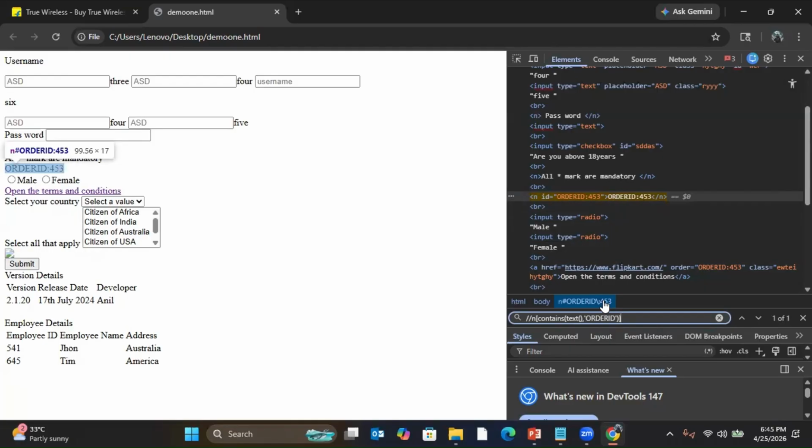Okay. Now, the same I can do for the attribute also. I did it for text. I can do the same for the attribute also. If my attribute is unique, but part of the attribute value is static and part of the attribute value is dynamic.